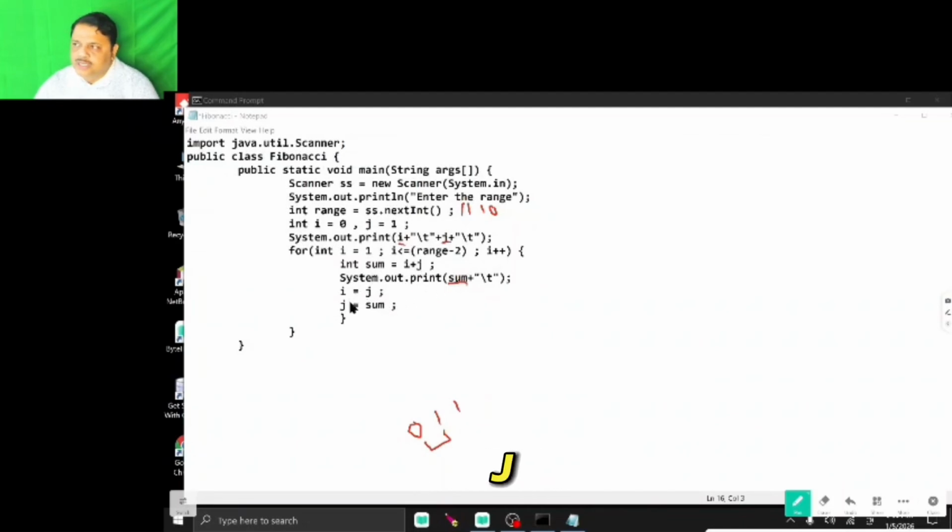Then i is equal to j. Now the j value is 1, and 1 is assigned to i. Then j is equal to sum. Now in this first case, the i value is 1 and the j value is 1, because I swap the value of j to i and sum to j. Fine. This is the way the loop continues the first time. Clear up to this extent?